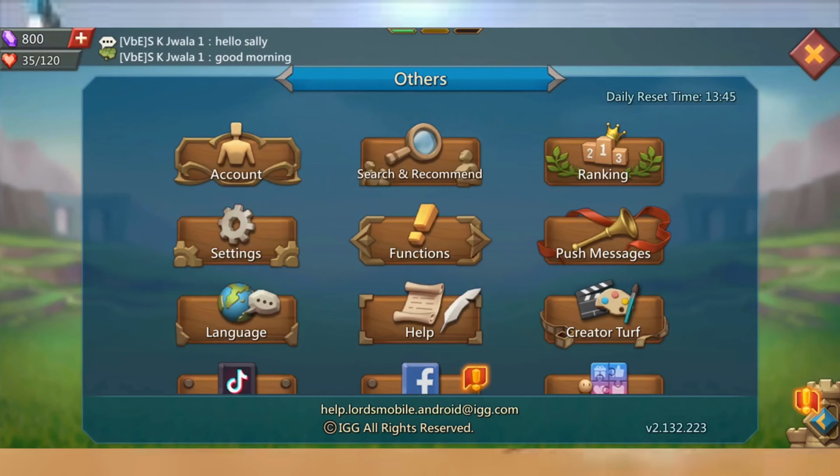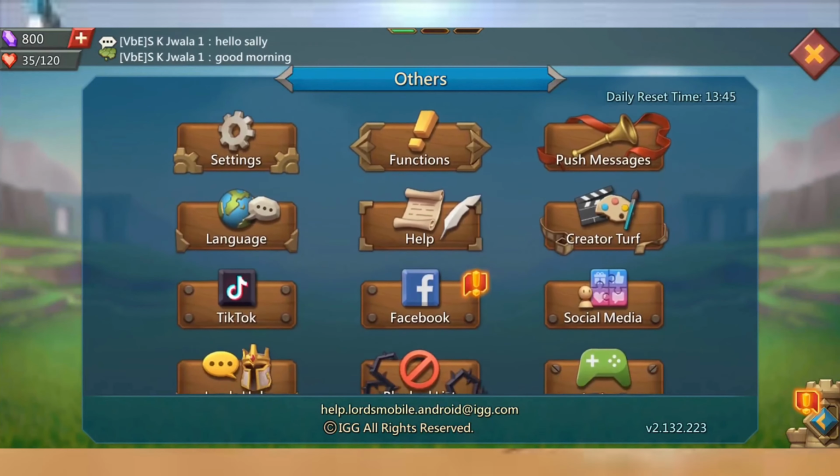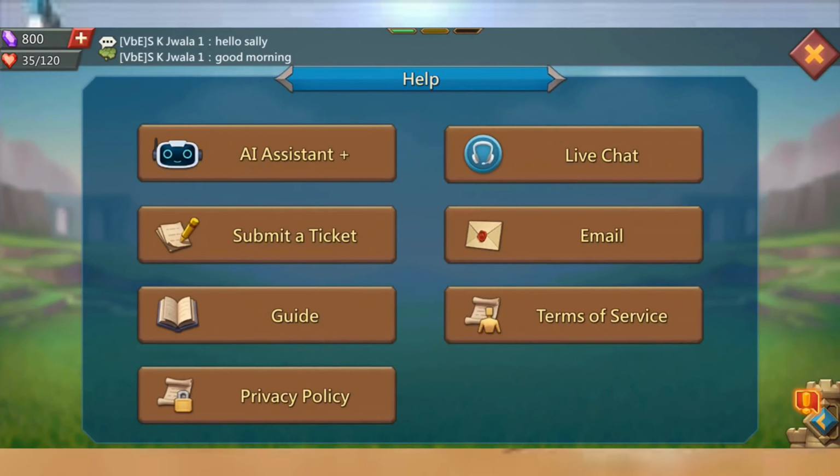And once you're inside settings, look for help. After you found help, just tap on it. And inside it, you can see an option to live chat. So just go ahead and tap on live chat.